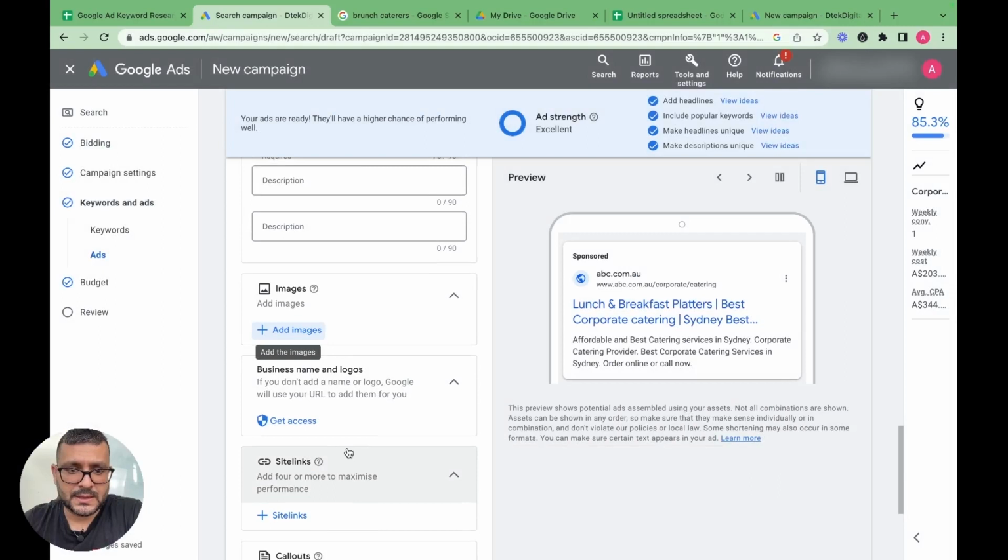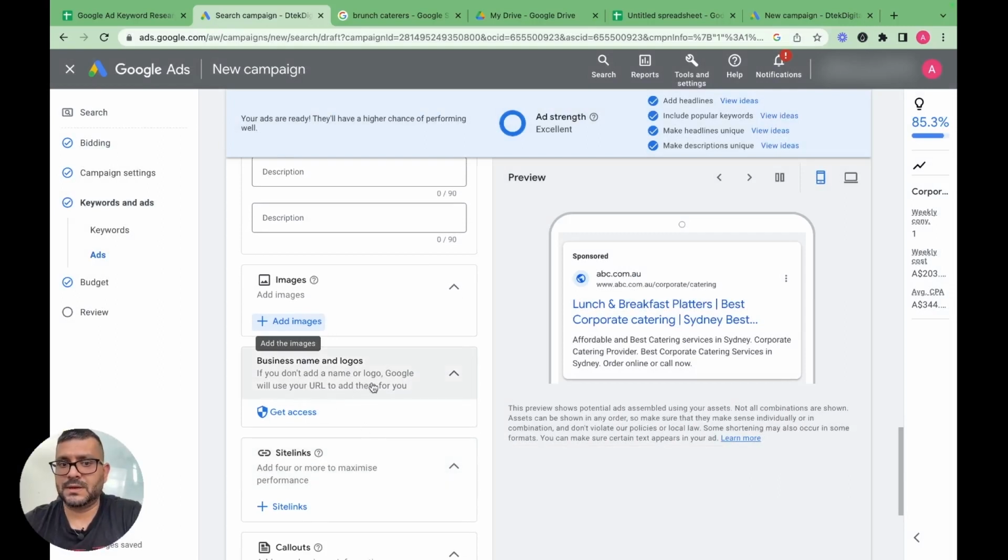Okay, and then sitelinks, business name and logo. If you are running a new ad account, then you need to apply for this business name and logo. Google will then show your business name at the top here, with the logo over here and your business name here.